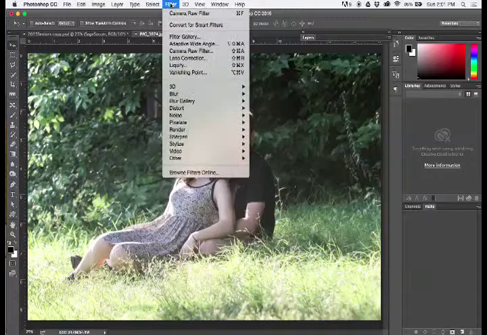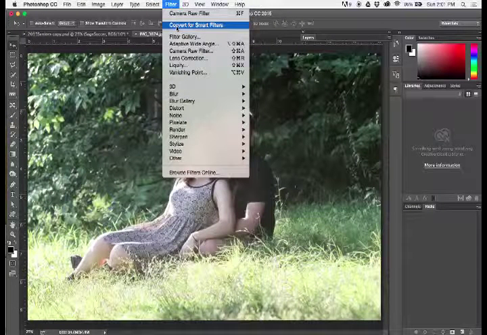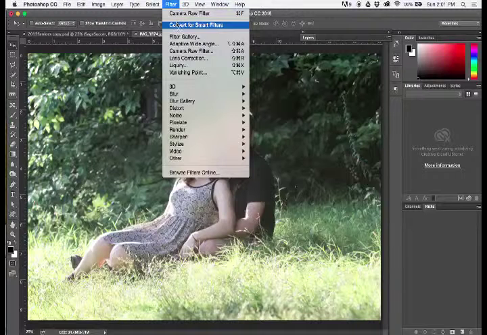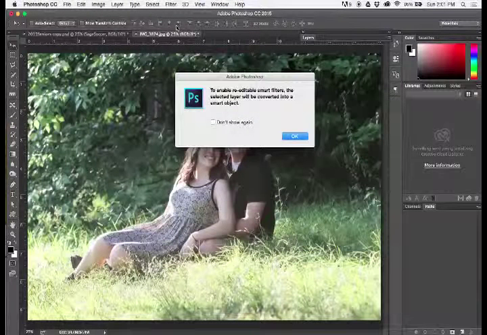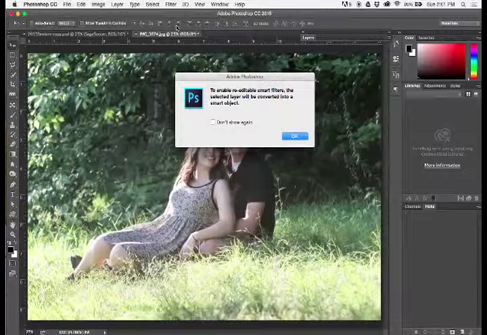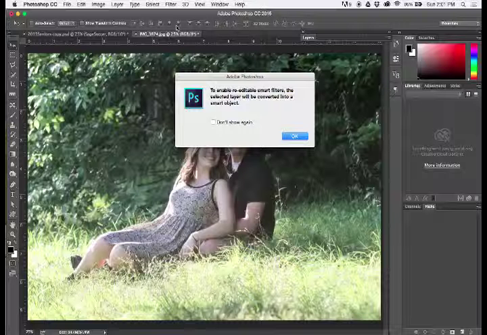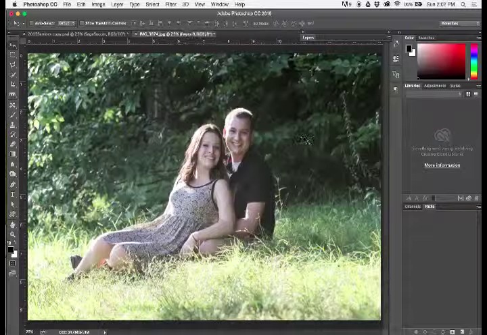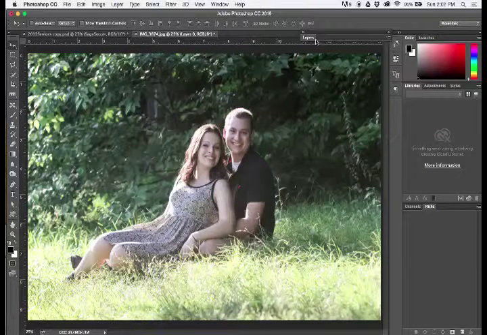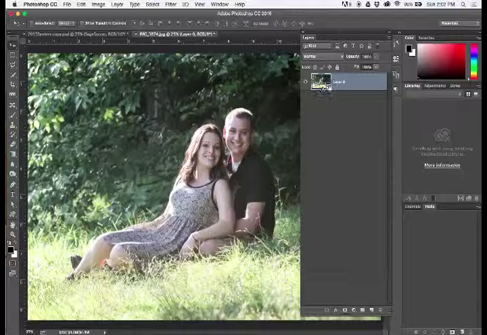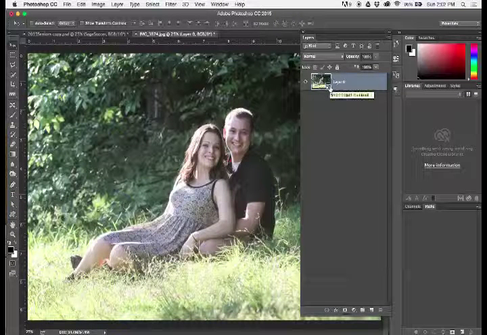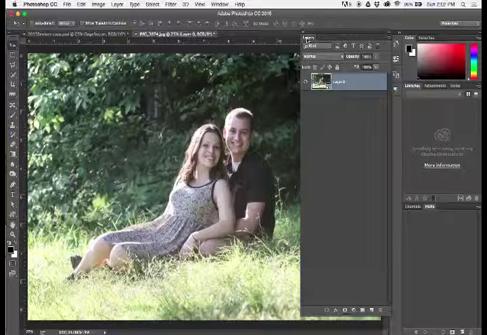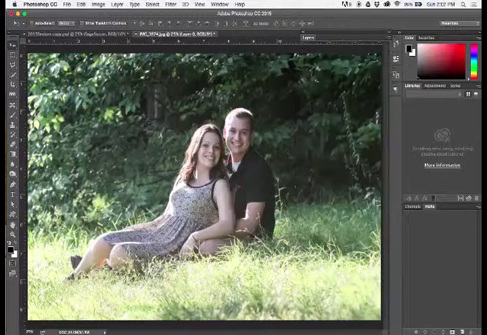So we're going to go up under Filter, and we're going to convert right here. Filter, Convert for Smart Filters. It's going to bring up this little dialog that says to enable re-editing smart filters, the layer will be converted to a smart object. Say OK. And now, if we look at our layers panel, right down the bottom you're going to have this little icon showing me that this layer has been converted to a smart object.